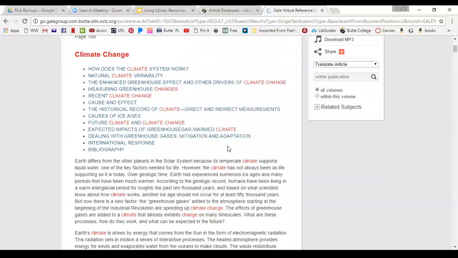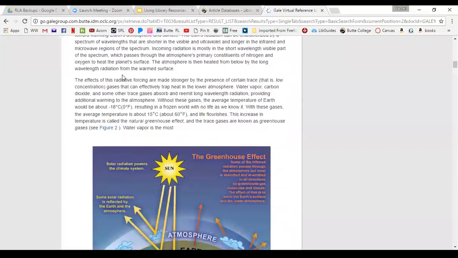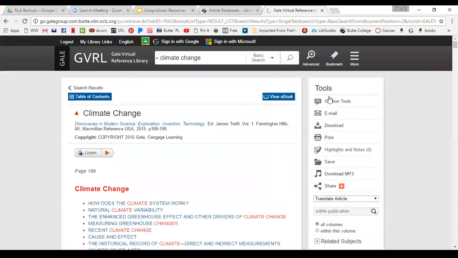So it has the entry laid out. You can jump to different sections. There's nice visuals. And then also on the side, you can see the tools. You can get the citation information. You can email, download, or print the entry. Save it, of course. Okay. So again, this is just a good resource for students to use if they're starting off their research.